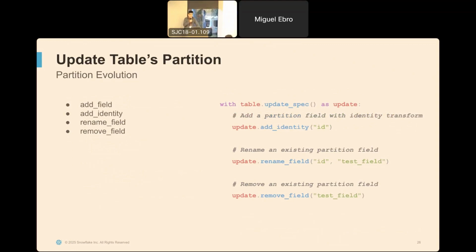Similarly, you can update the table's partition by the update spec transaction. Within the transaction, you can add a new partition field, you can remove a partition field, and you can rename it. But please note, these are all metadata-only operations, meaning that the existing data will not be rewritten. Only the new data that is added later will follow the new partition strategy.